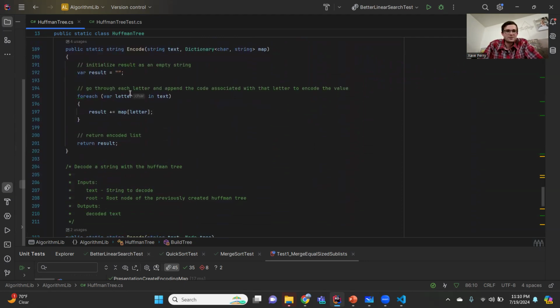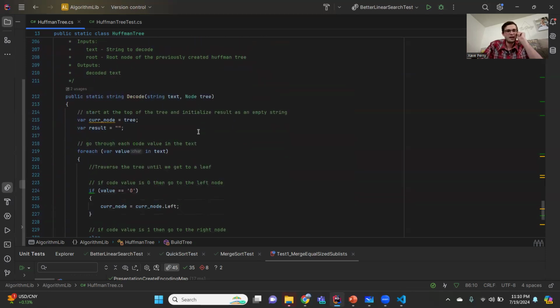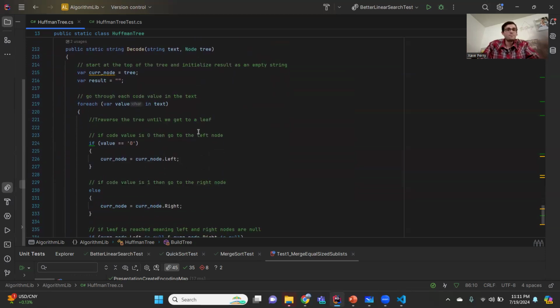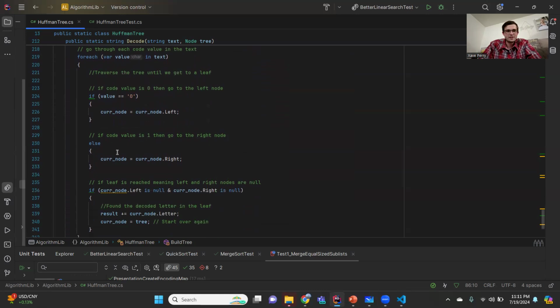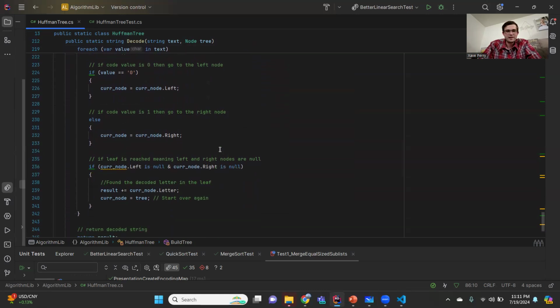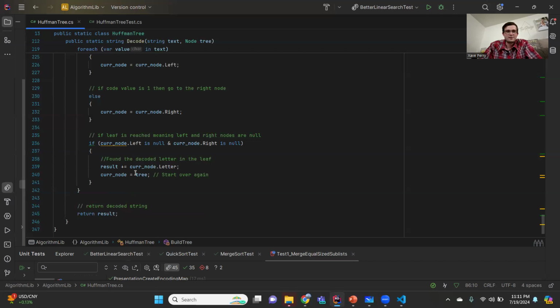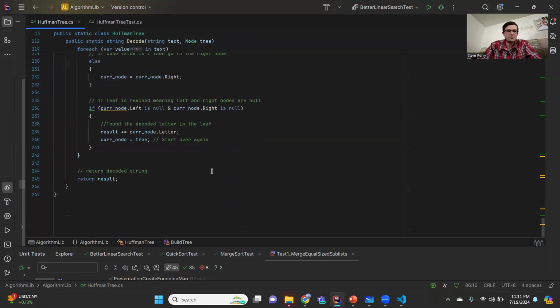To encode, you just go through the letters in your text and you run it through that map that you just made, and you're going to keep appending that to a big long string. And then decoding it, similar thing. You start at the top of the tree. The result right now is empty. You go through each node until you find a leaf, and then you add that letter to the result, and then return back to the top of the tree. And the result is going to be from the code that's been building up. It's going to tell you which letter that is, which will be added to the result.